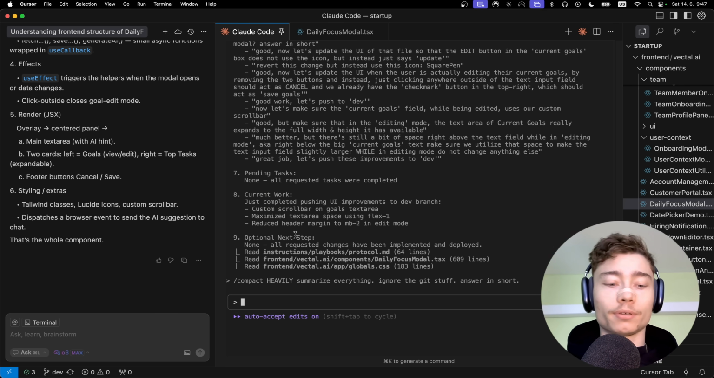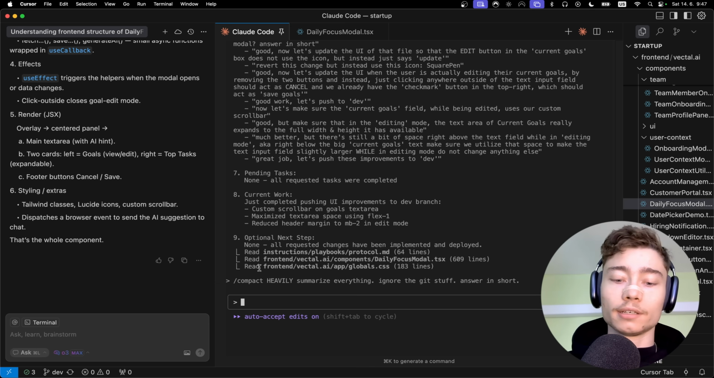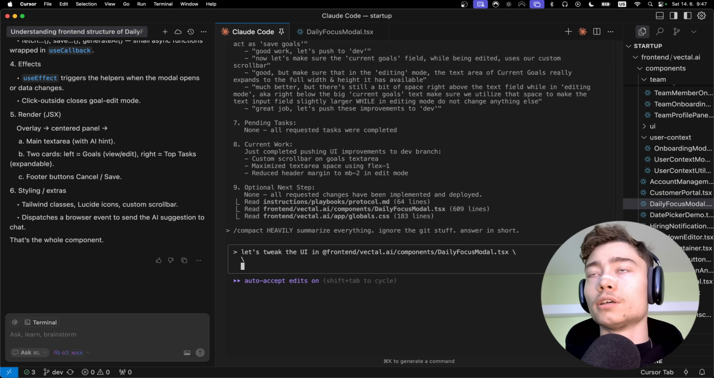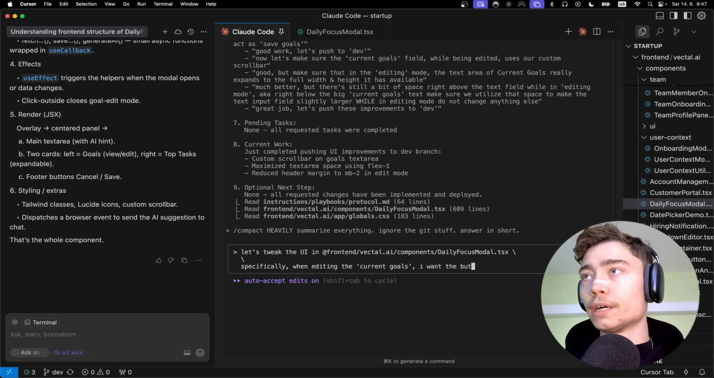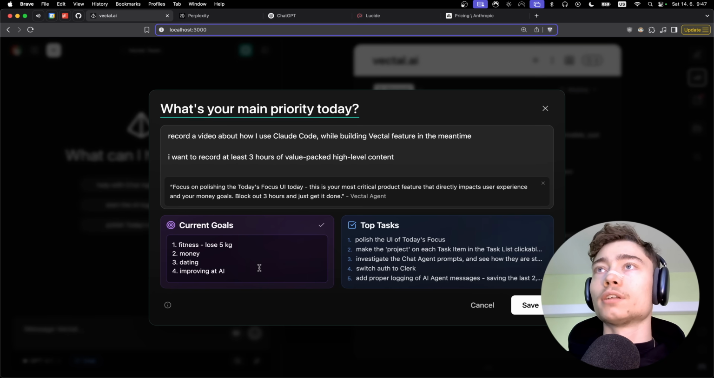So next up, what did we want to do? I wanted to do one more tweak to this button, right? So I'm gonna say, let's tweak the UI in daily modal, specifically when editing the current goals. I want the button to save changes to turn its background to bright green on hover and the icon to become full white on hover. Do not change how it looks like by default, just the on hover behavior. Let's see if it can pull this off.